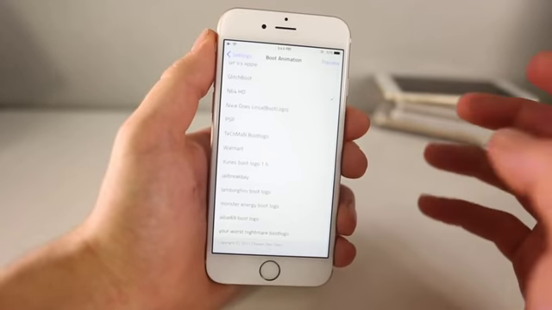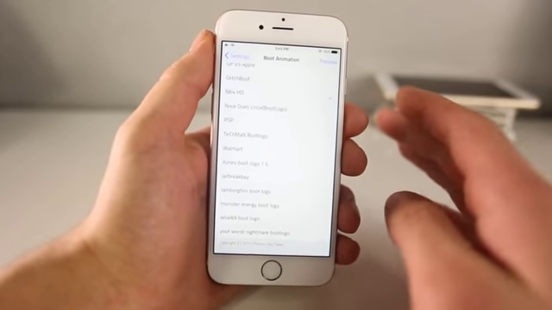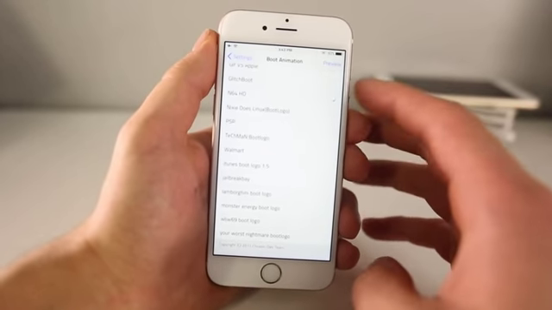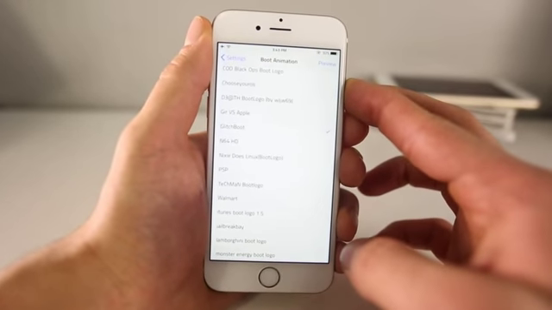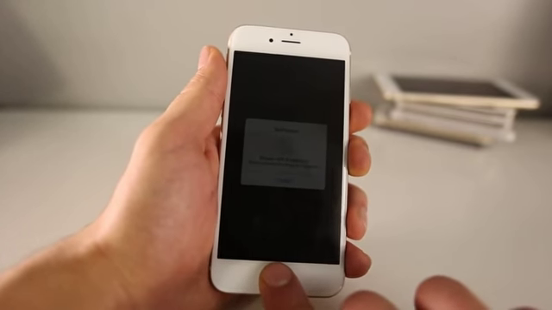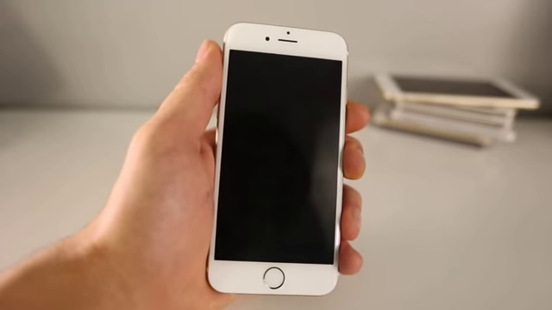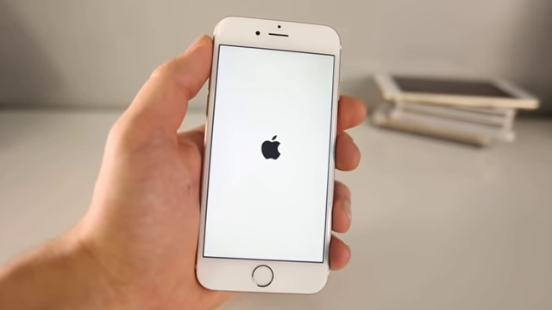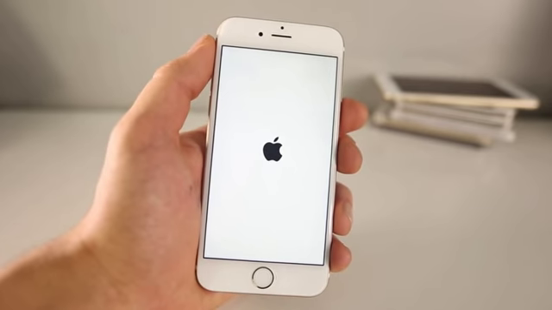So all you guys have to do is install this. Now take note, after installing this, you do need to respring or reboot your device. I'll restart my device and show you how this works. And I do have BioProtect enabled, so it doesn't let me turn off my device without my fingerprint. Anyways, duration depends on your device. I mean, the newer your device is, the less you're going to see it.